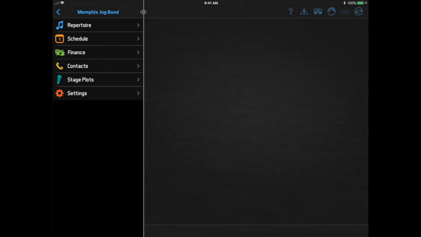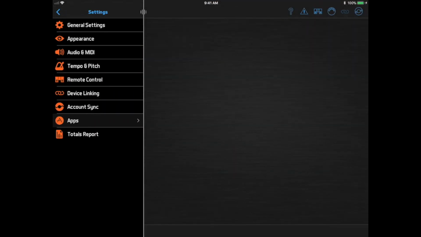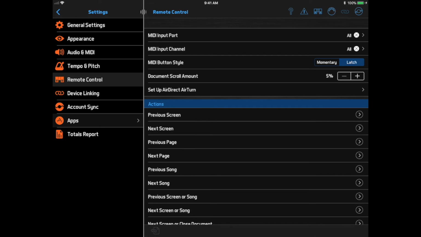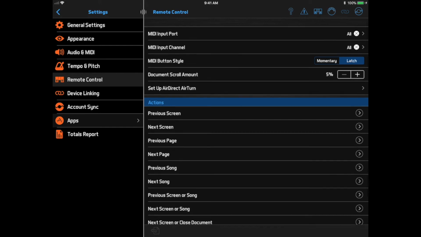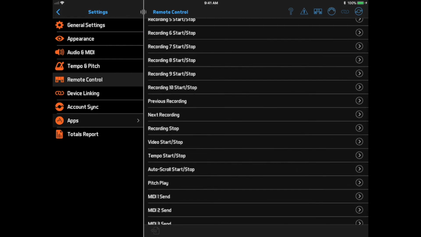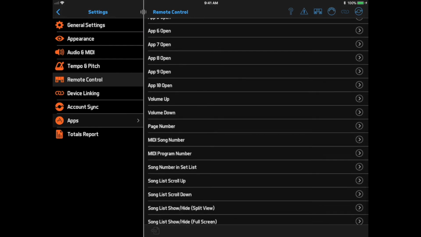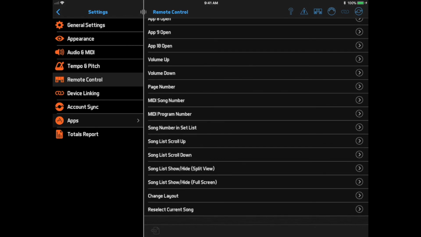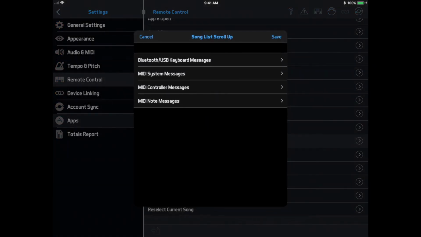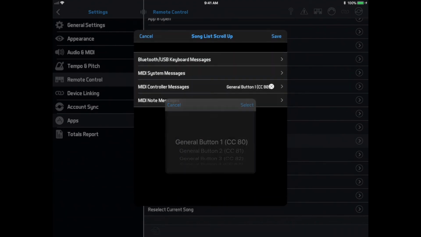And then I'll go to the Settings Remote Control page. And a commonly requested feature is the ability to scroll through a set list with a foot switch. So not just scrolling through your lyrics now, but scrolling through the list of songs. These are almost down at the bottom. And we have the new song list scroll up and song list scroll down actions. I'm going to assign those to the MIDI controller messages that my foot switch sends. Controller 80 and 81, the general purpose buttons.